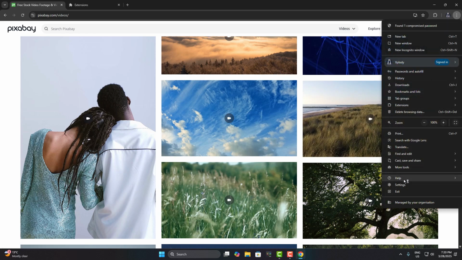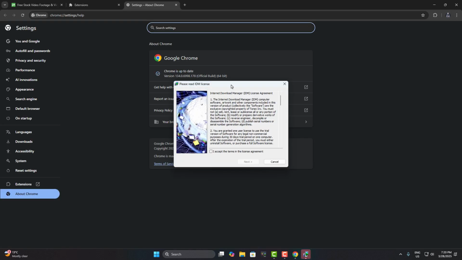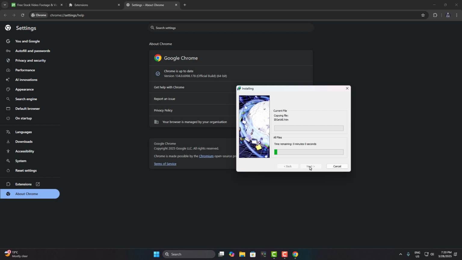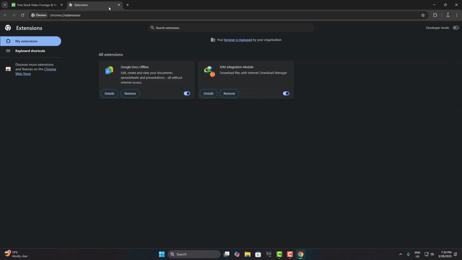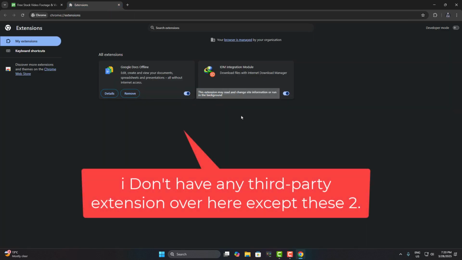Next, check if your browser needs an update. Open the browser settings and look for the Update option. If there's an update available, install it and restart your system. Now, try playing a video again and see if IDM detects it. If the download panel is still not showing, then another extension might be blocking IDM from working.